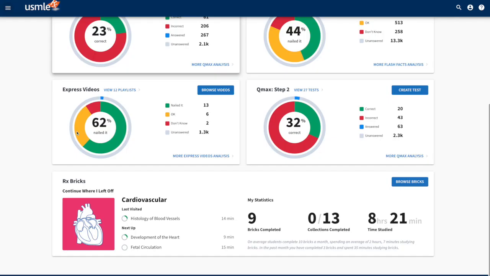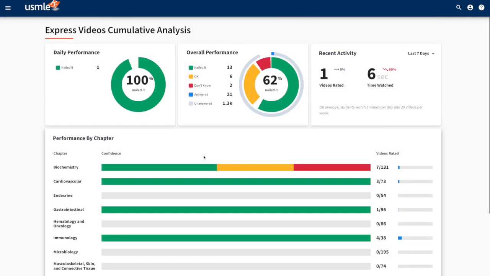And again, the same applies for Express Videos. So you can view your playlists, you can browse all of the videos, or you can go and take a look at the cumulative analysis for Express Videos.